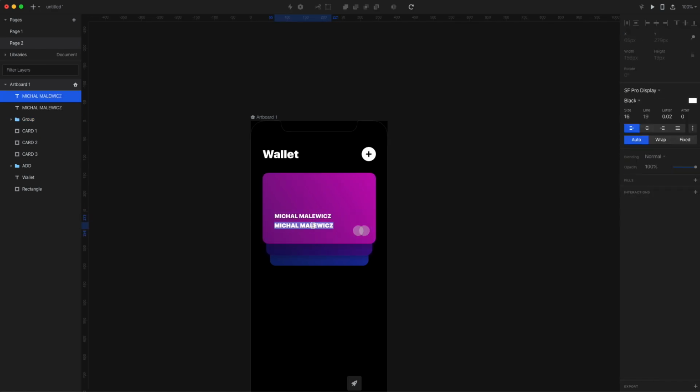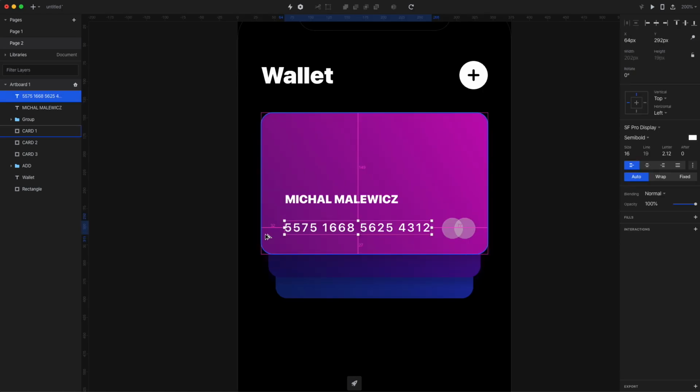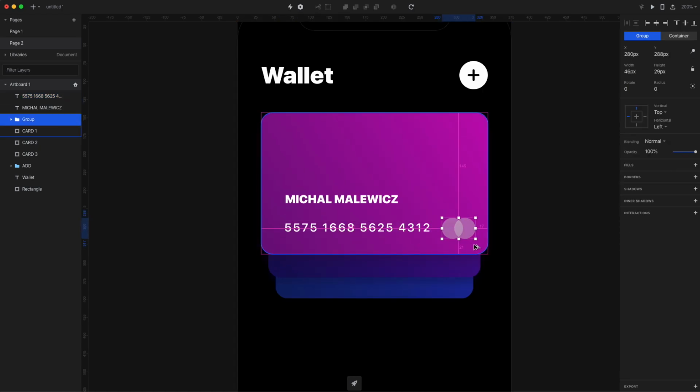Now I'm adding a name and a card number. Make sure that the card number is in a much thinner font, and also make sure it has enough letter spacing so each individual number is pretty easy to read. And in case you're wondering, it's a completely random card number, so it's not really my card.